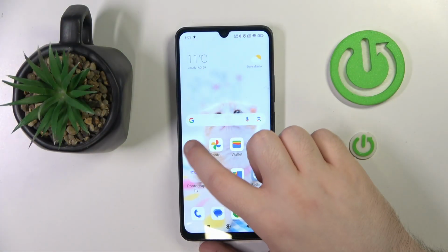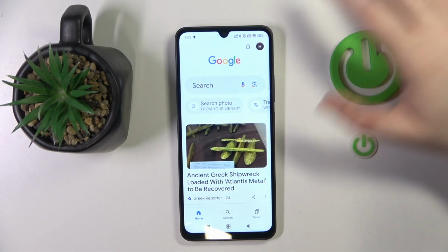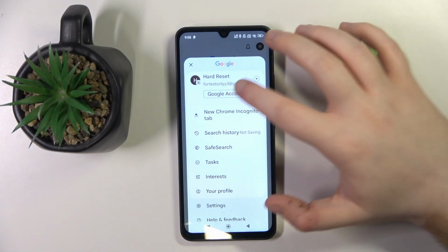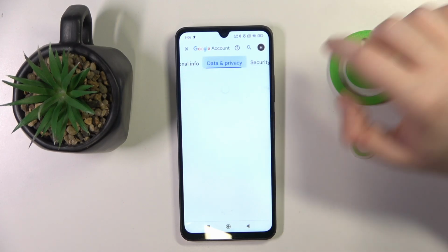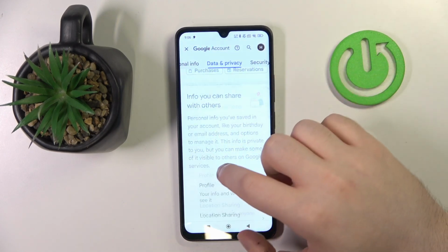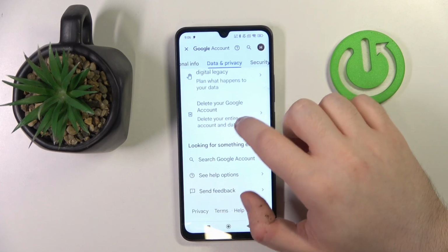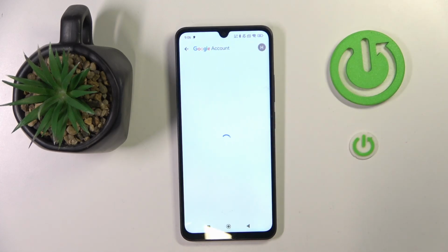So you have to start by opening your Google application, then click on your avatar and now click on Google account. Now click on data and privacy and here you have to scroll down and you have to click on delete your Google account.